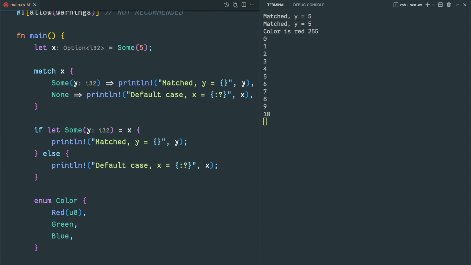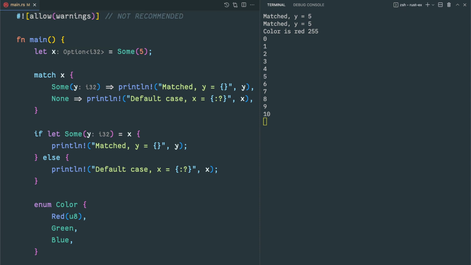So today we discussed pattern matching, if let and while let.